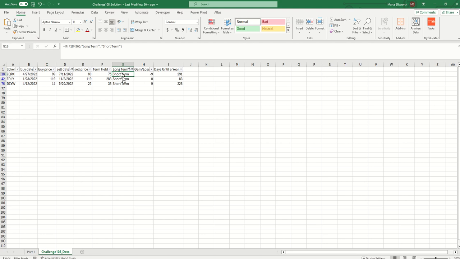And then to get if it's long-term or short-term, I did an if statement. If the term held is greater than 365 days, it's going to be long-term. And then the value if false would be short-term. And then the gain or loss would just be the difference between the sell price and the buy price.